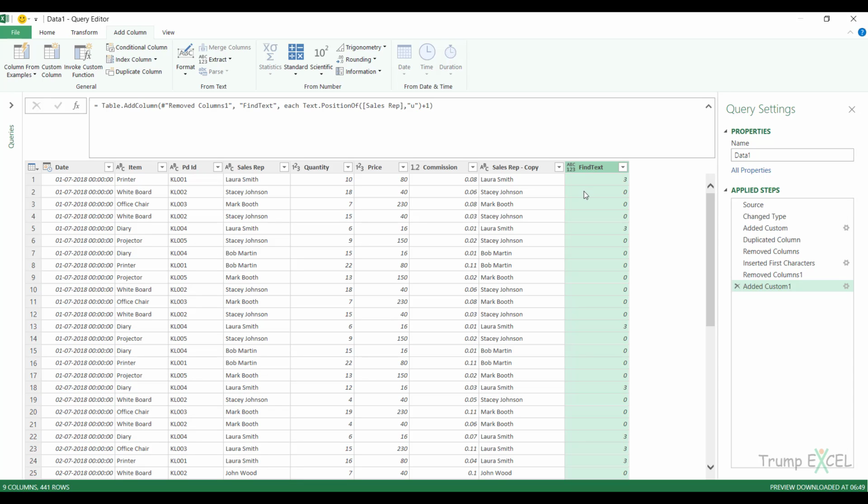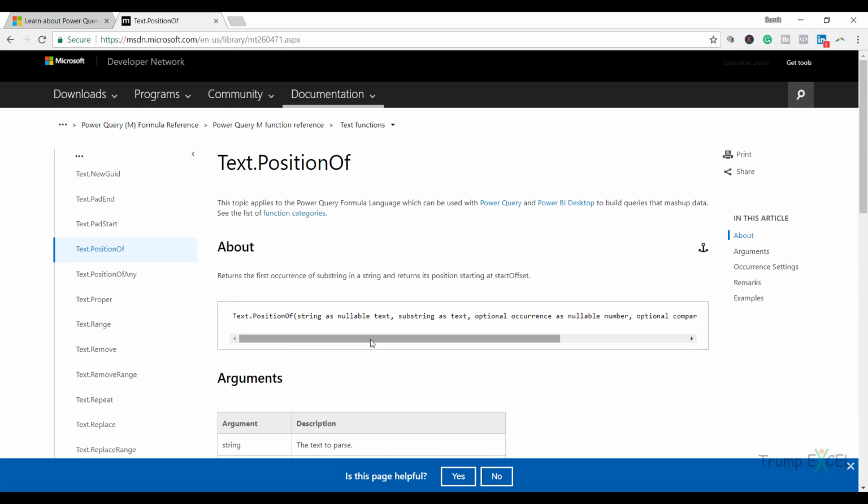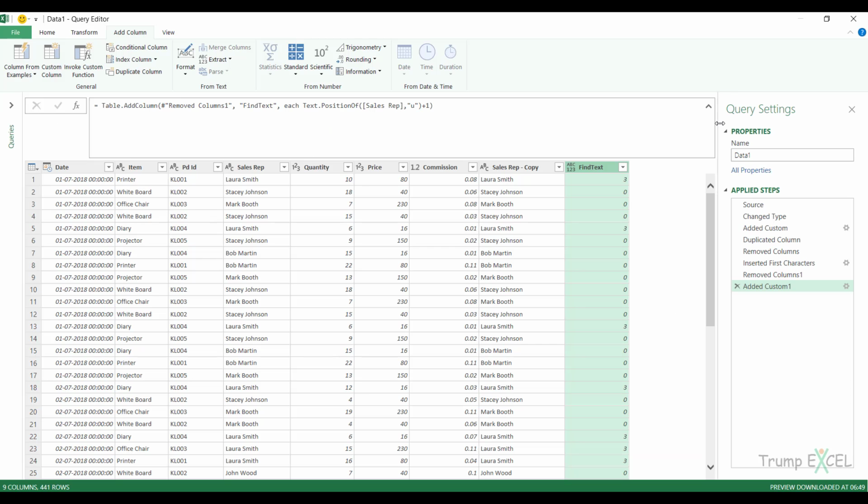So these are simple functions that you can just go to this reference library, have a look at it, and when you have tried it a couple of times you would get a hang of how the functions in Power Query work. That's it in this video.